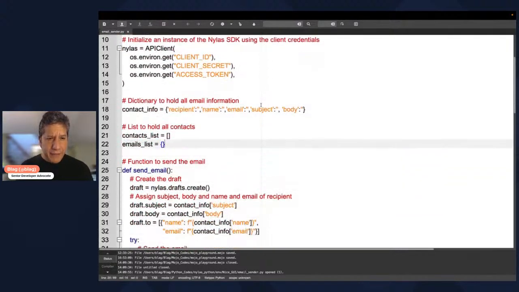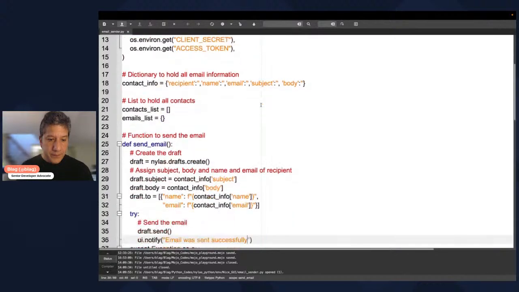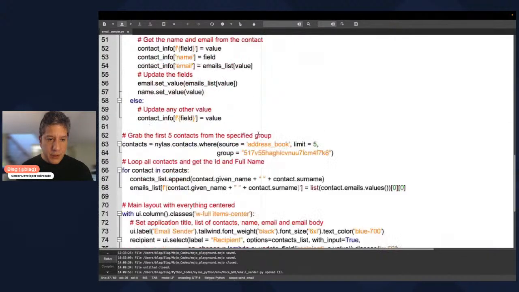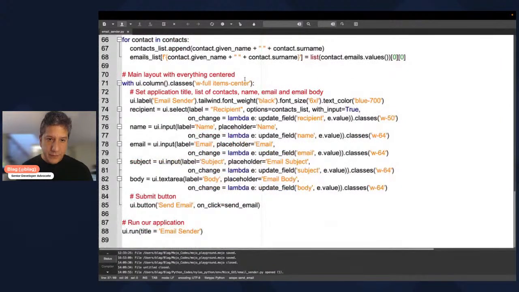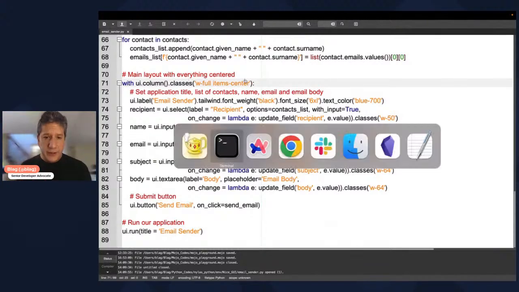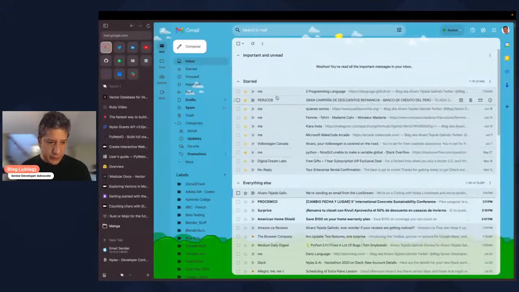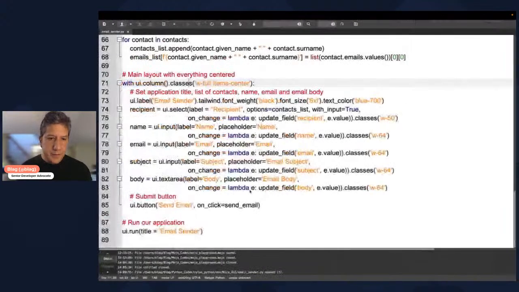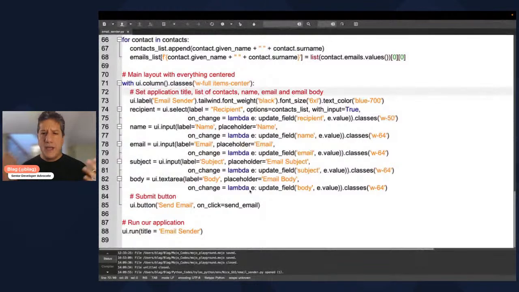Here we're going to have a list and also a dictionary because we want to hold all the contacts. So let's go first to the UI and then we can move back. Here we want to have everything on the center, so that you can see everything is centered here. And we want to set the application title, list of contacts, name, email, and body.